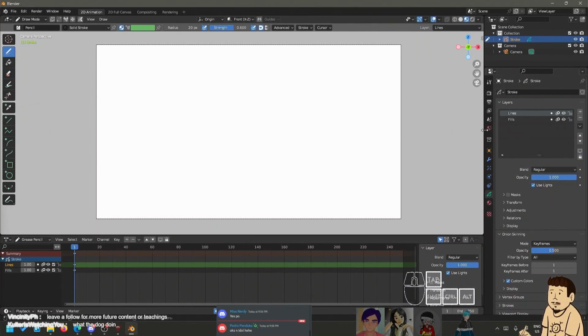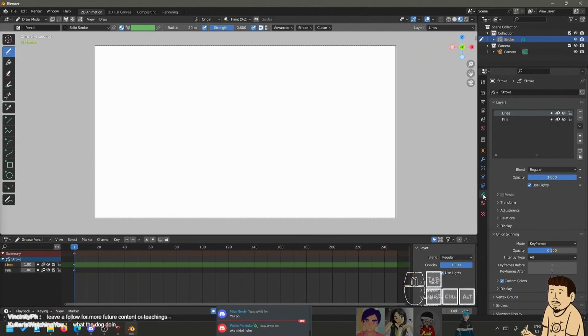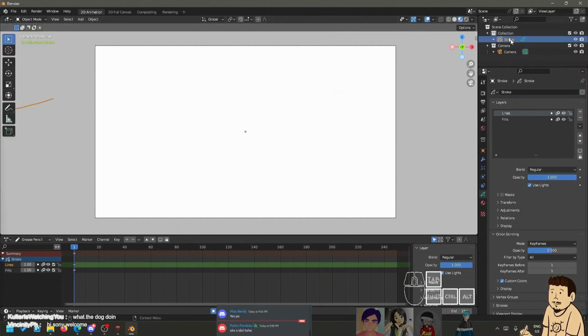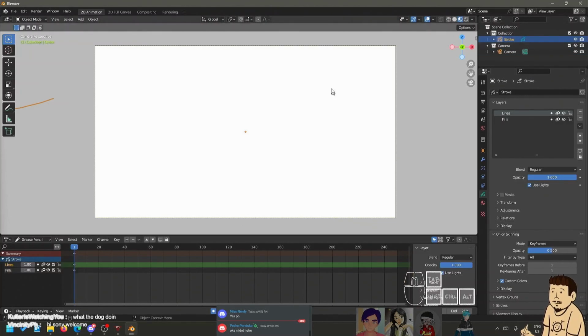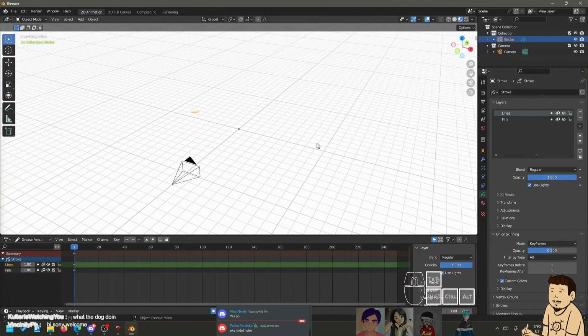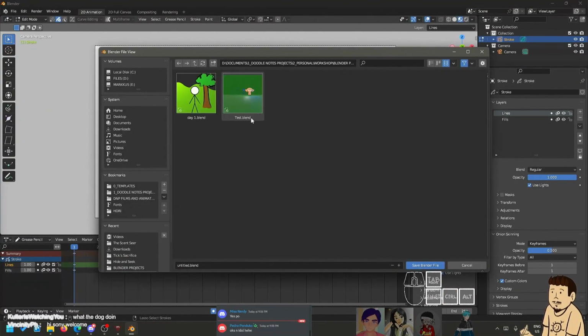I'm gonna create a new layer. So I went to the object data properties here, which by default, if you open 2D animation, should already show you all of this. And like I said in the previous part, this will only appear if you selected a 2D grease pencil object, because each object has different object data properties. So it changes depending on what object you select in your scene. Anyways, I'm gonna save this.